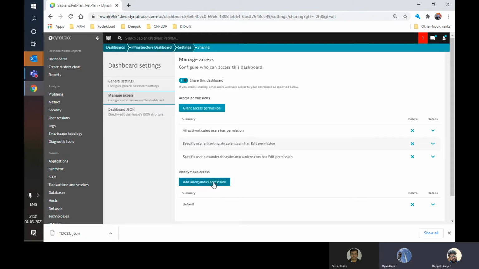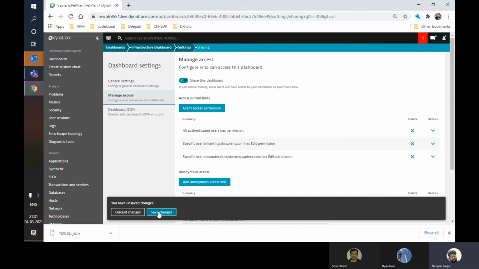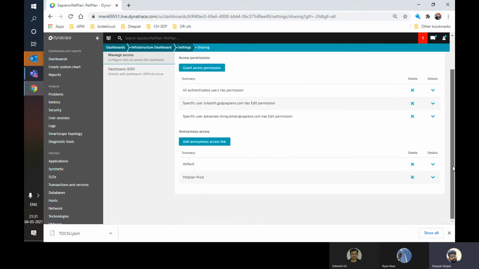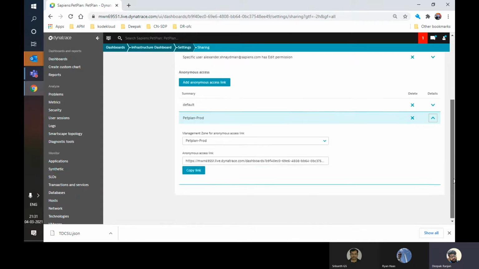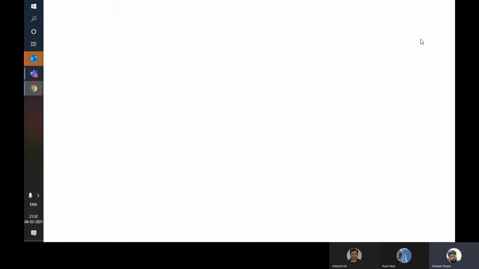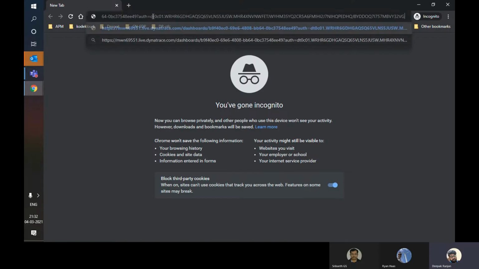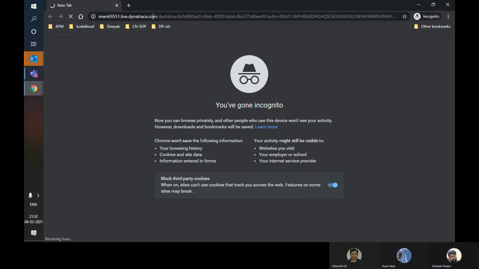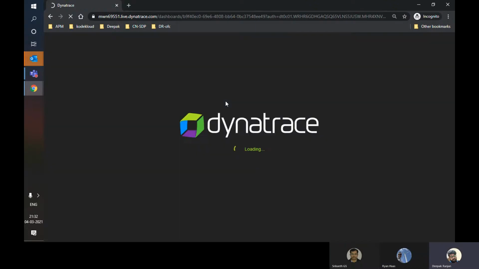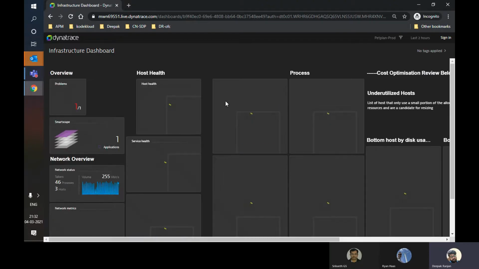Suppose management doesn't have the environment portal access, so we can generate a dashboard link and give it to them. You can see this dashboard is generated. If I open incognito mode, I am able to open this dashboard. You can see, right? So like in management, if something went down and they need some data information, we just create a dashboard and hand it over to them.